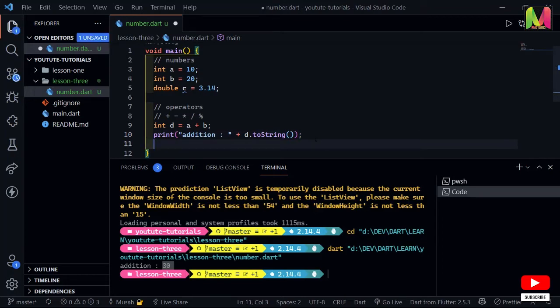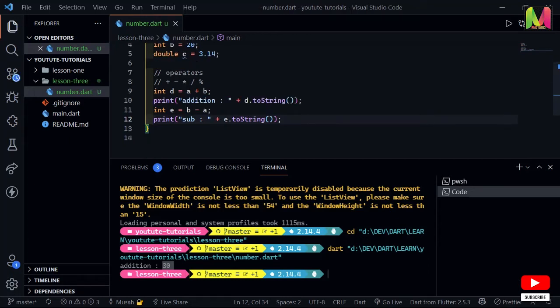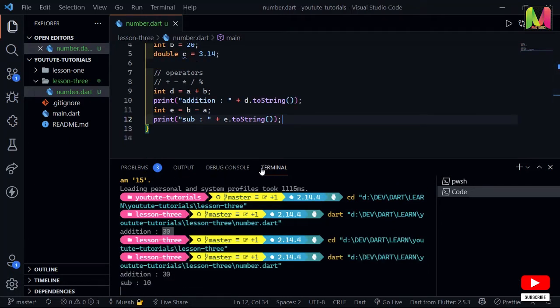Okay, so we can do int, let me do it B minus A, so everything remains positive. So let me print and say subtraction. So the same way, if we print this, we get the subtraction. So 20 minus 10, which is going to give you 10.